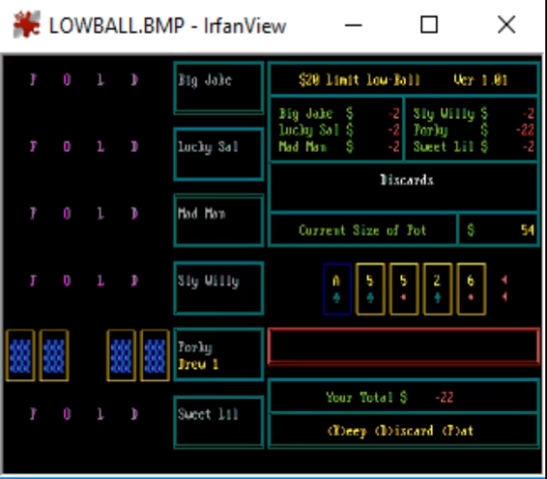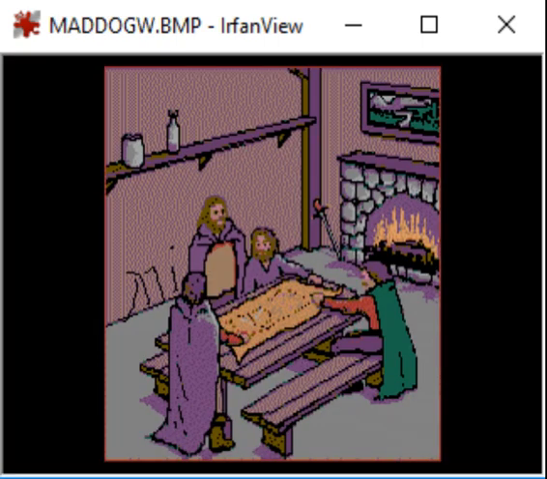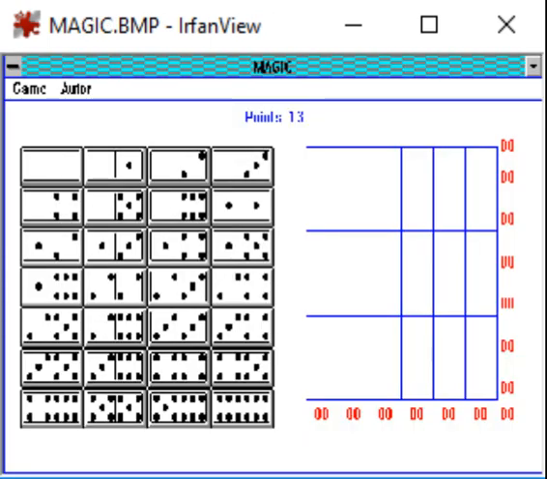I like it. Lowball, no idea. Lucas's problem. Okay, Lucas has a lot of problems, I guess. Oh, wait, no, it's not, is it? Or is it? Is this Mad Dog Williams in the Dungeons of Derridian or whatever it's called? I don't think it is, but maybe it is. Huh. Don't know. Magic.